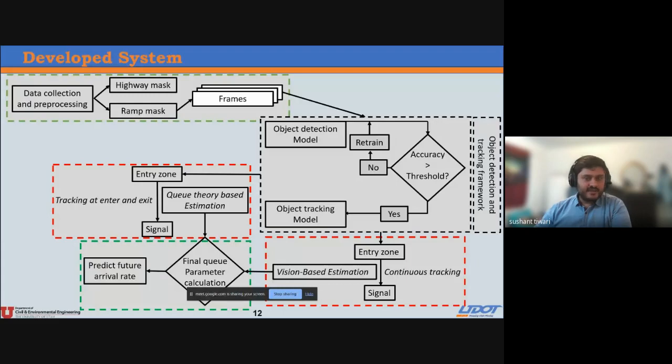This is our framework, and the framework consists of four different components. The first one is data processing, the second is object detection and tracking, another is vision-based tracking, and the last is queue-based tracking along with a flow prediction model. In the first stage, video is processed and vehicles on the highway are removed from analysis. We only need to analyze the vehicles on the ramp, so we have to do some pre-processing.